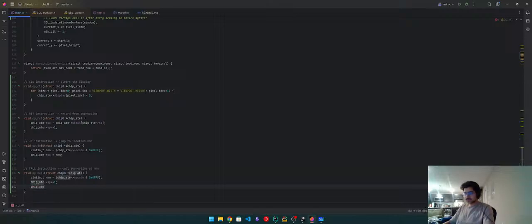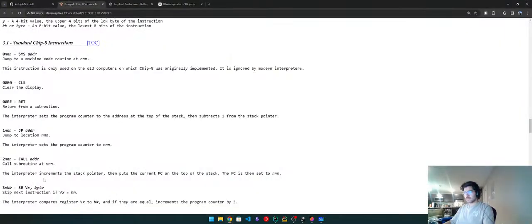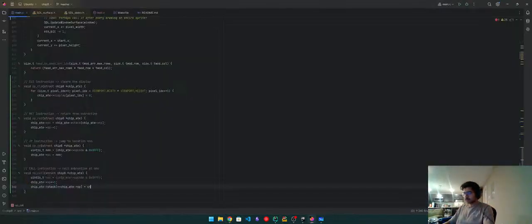Actually, as you can see, you can probably just shorten that representation into the following, which is chip8 of plus plus. Chip8 stack pointer would equal the current program counter, which is chip8 of PC, right?